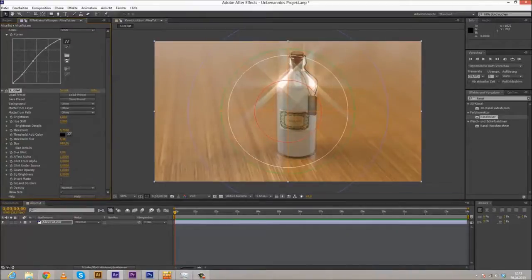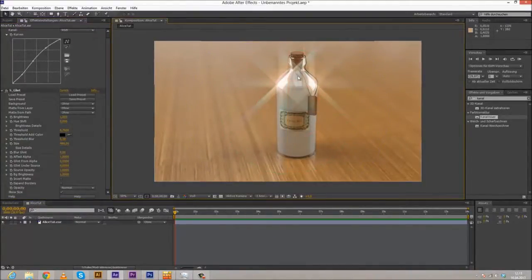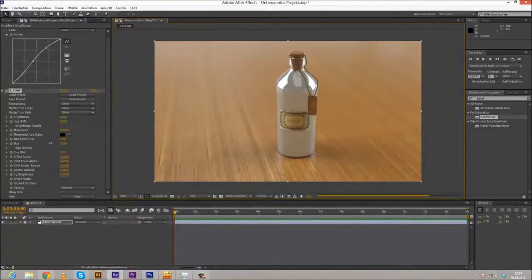And as you can see, Sapphire plugin already found those two hotspots. I don't really like the size. We need to decrease the size for sure. Maybe to something like that.